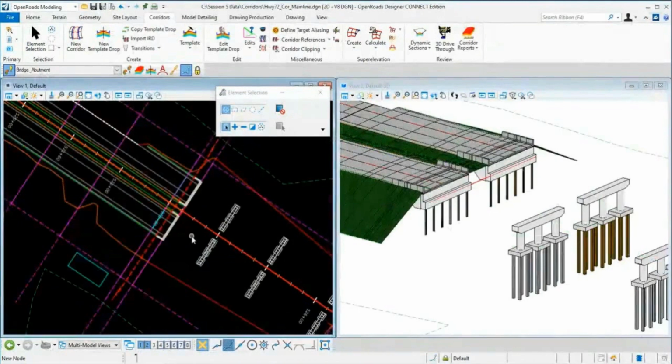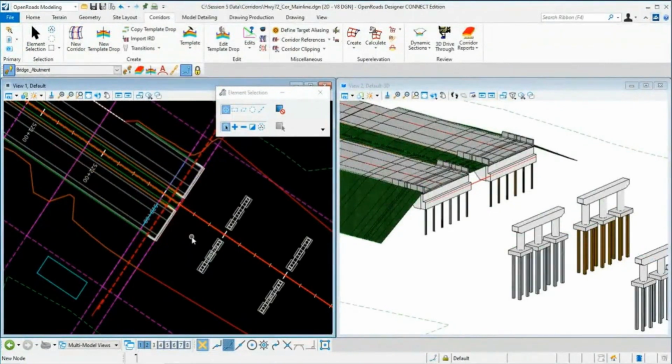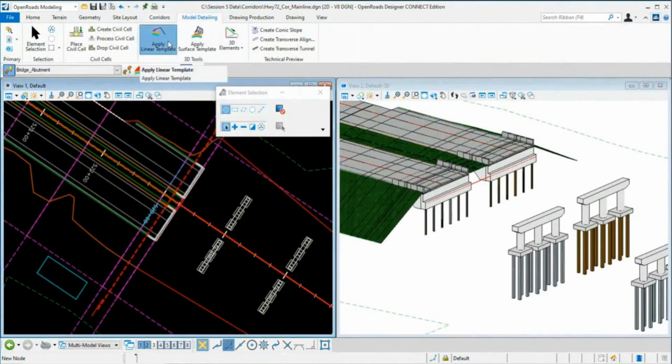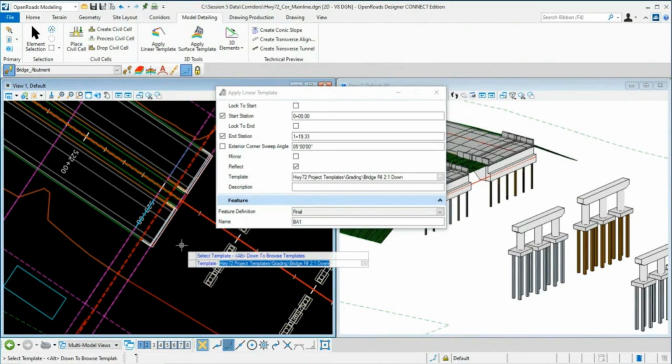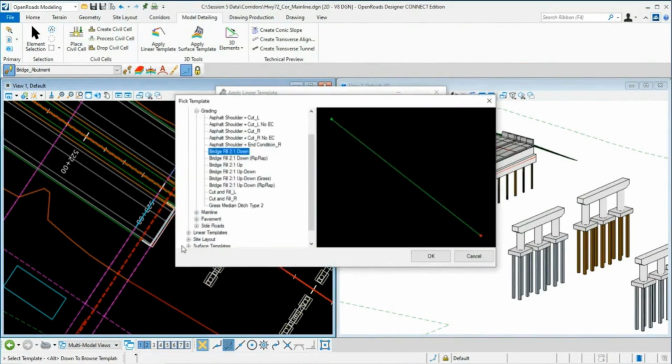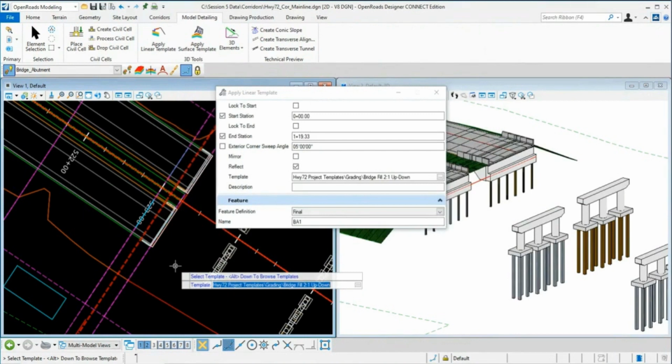And let's begin. So we're going to utilize linear templates once again. I'm going to go to the Model Detailing tab, go to Apply Linear Template. I'm going to select the geometry, and then the template that we need to select is going to be the Bridge Fill 2-to-1 Up-Down, which is this one. So I'm going to select that. I'm going to left click through my prompts here. I'm going to press Alt on the keyboard to lock to the start. And then if the lock is still engaged at this particular point, press End on your keyboard to disengage the lock.